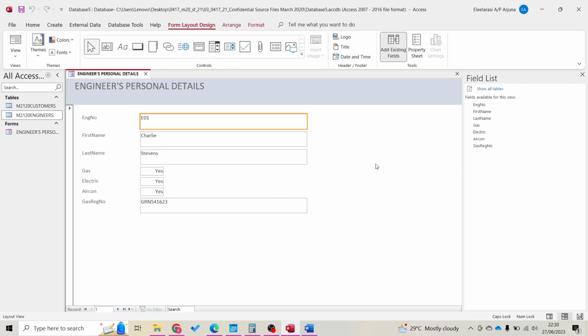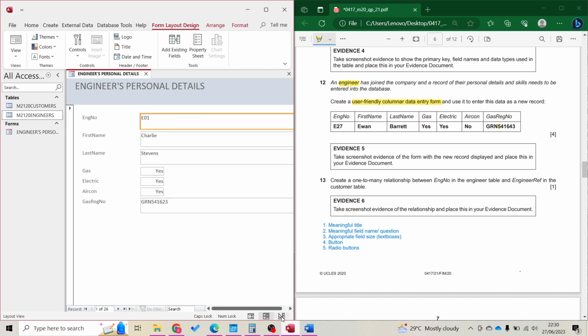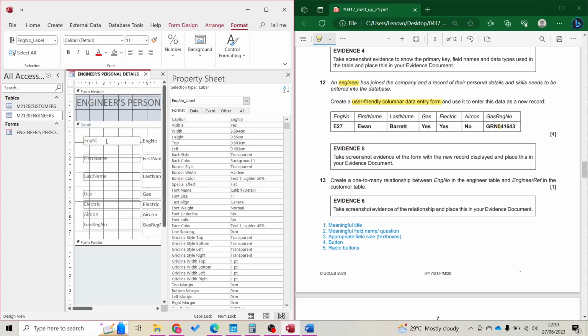You can go to layout view. This is what you see. So you can readjust and change the field names, like I said just now. So we need this. You can go to design view. This is about engineer number. Write the full form. Last name.